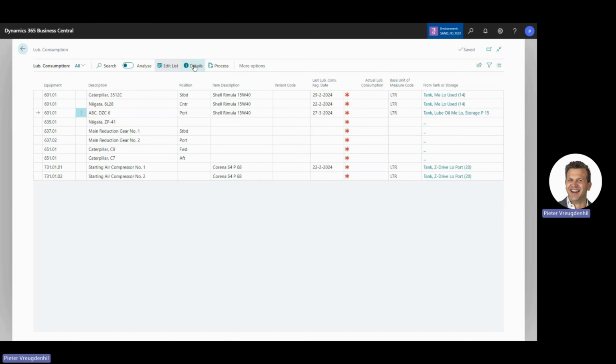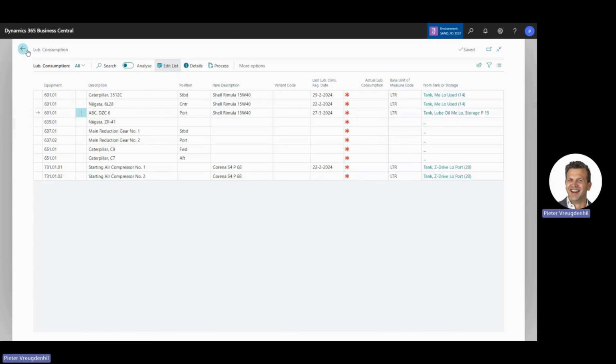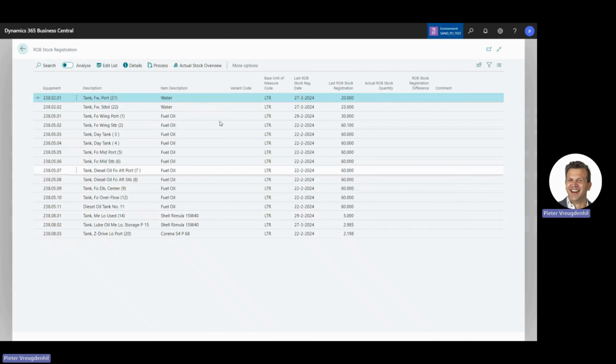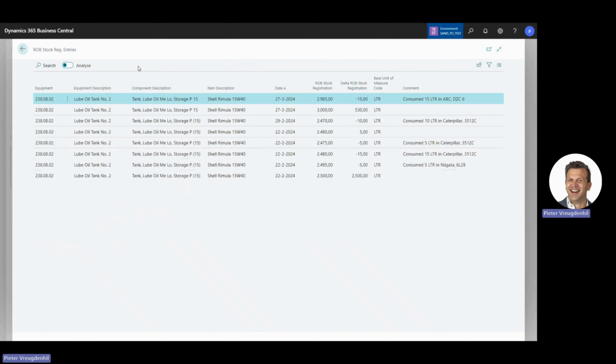Under details, you can see that we added 15 liters today to this engine. Now, if we return to the overview of the remains on board and we go to this tank 15, you already can see that there is some change here. So if we go to details, we can see that this 15 liters is deducted from the remains on board.